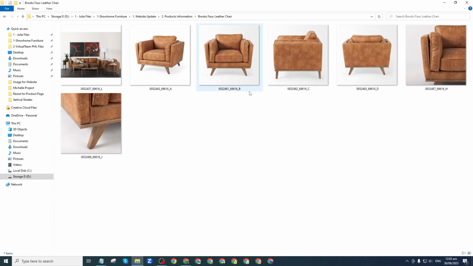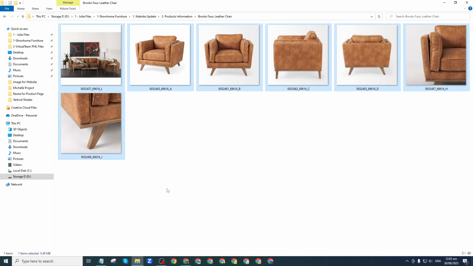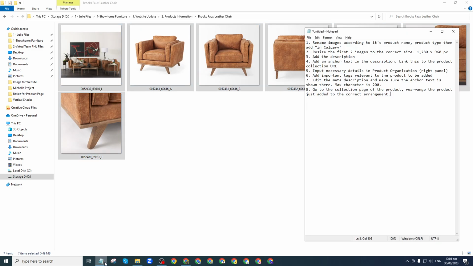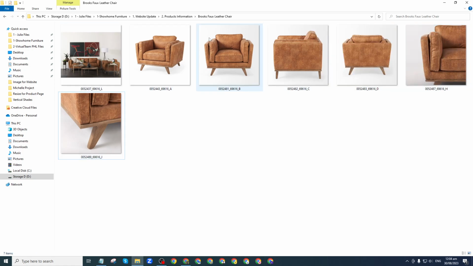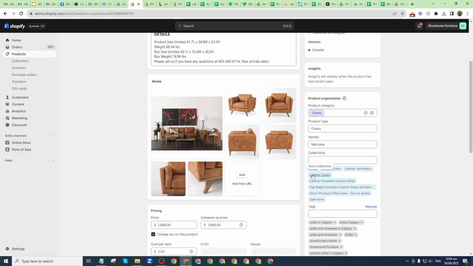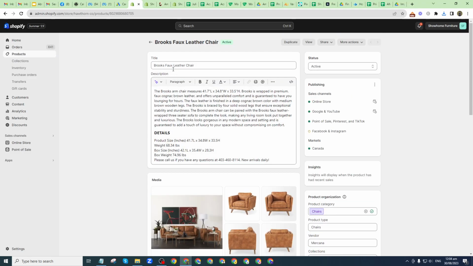Alright, so I finished downloading all the images on that product page. The name of that one is not the correct practice. So we need to rename it according to the format that I gave here: the product name, then the product type, then add in Calgary. The name is usually in the title together with the product type. In here the product name is Brooks Faux Leather and the product type is chair.